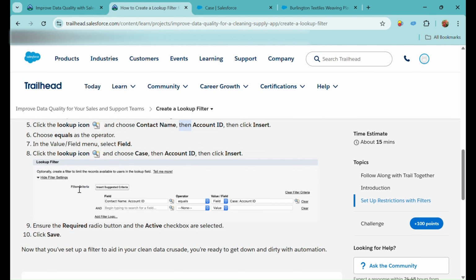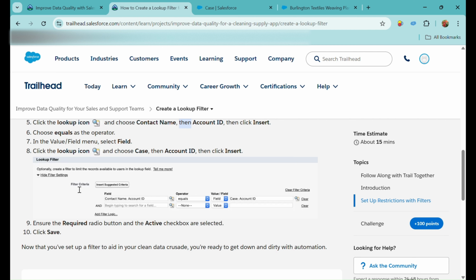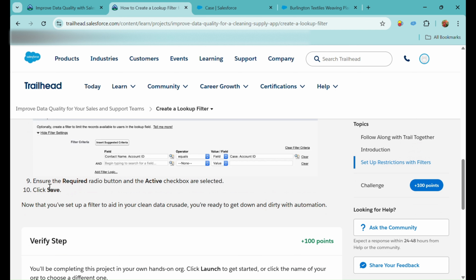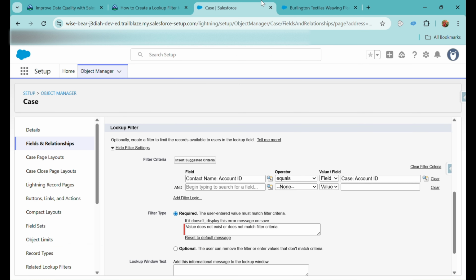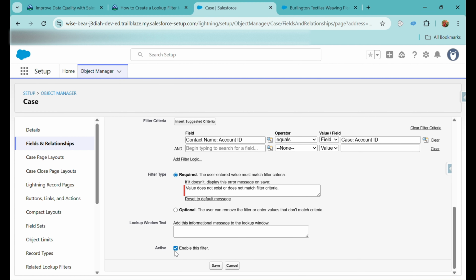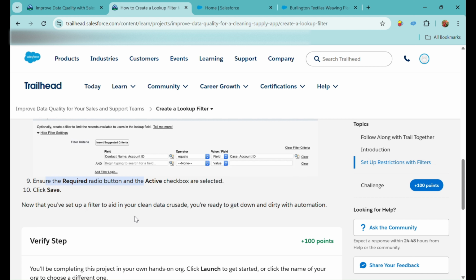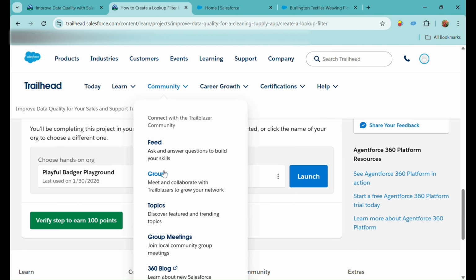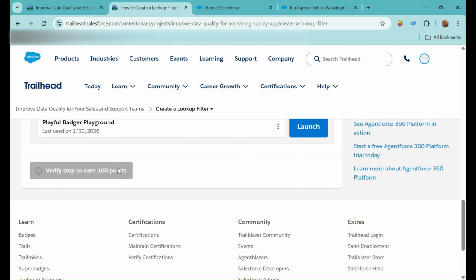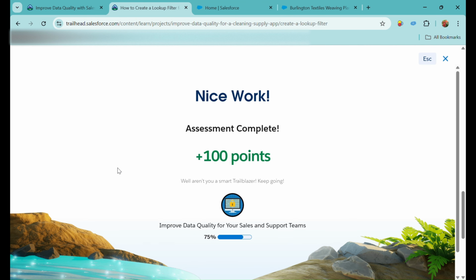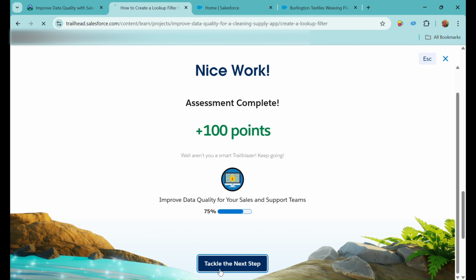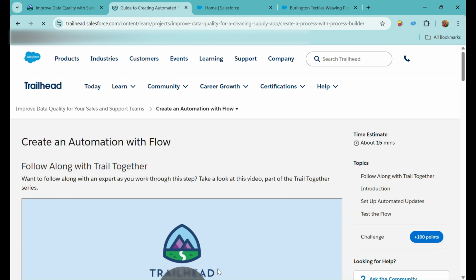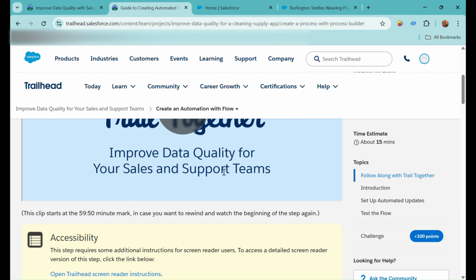So this is done. Now we can ensure that the record radio button and the active checkbox are checked. Required is checked and active is checked. We can click on save, and this is done. So that's how you can create a lookup filter on a lookup field. Okay, so this is done, and I'll verify this step, and then we can move on to the last unit of this module. The last unit of this module is create an automation with the flow.